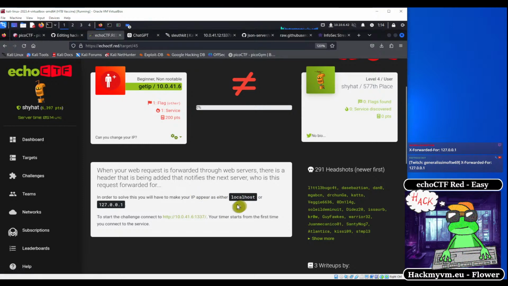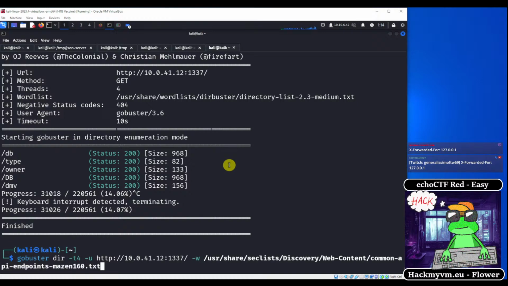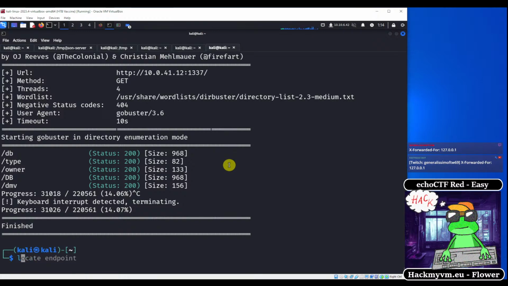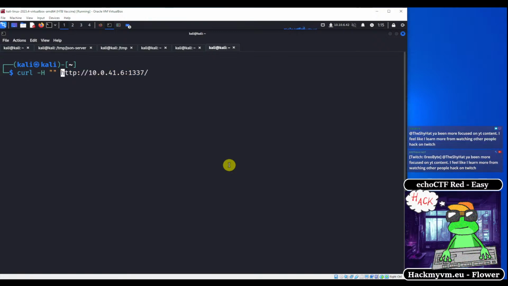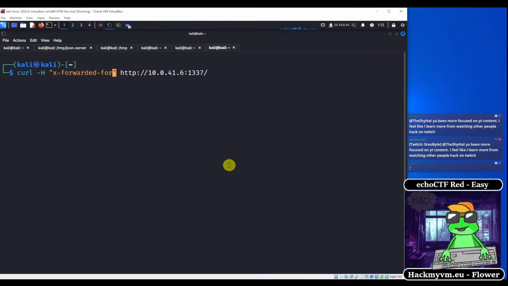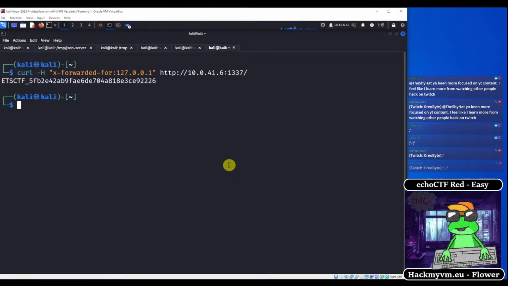So just, yeah, Generalissimo, just like that. So we can just curl this, right? This is going to be much easier than the last challenge. So we're just going to curl with the specific header, and the header is going to be X-Forwarded-For and 127.0.0.1. Boom, that's it.